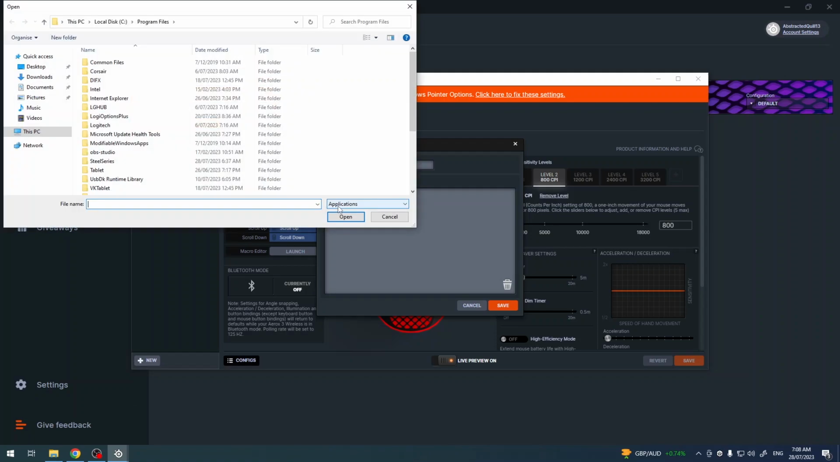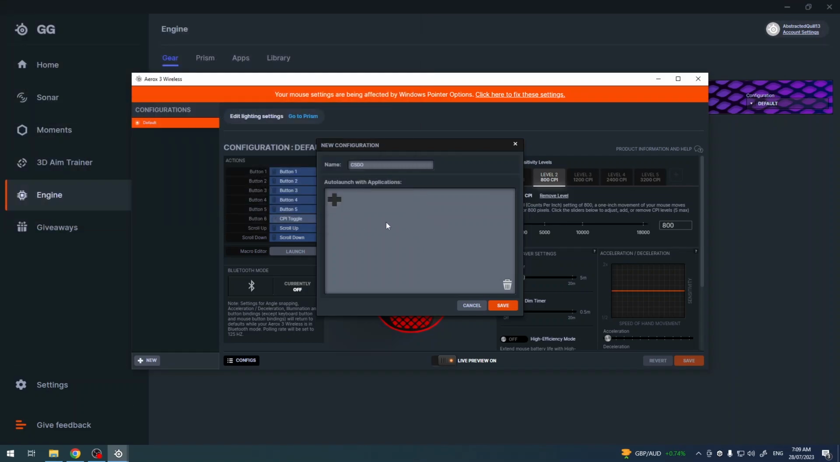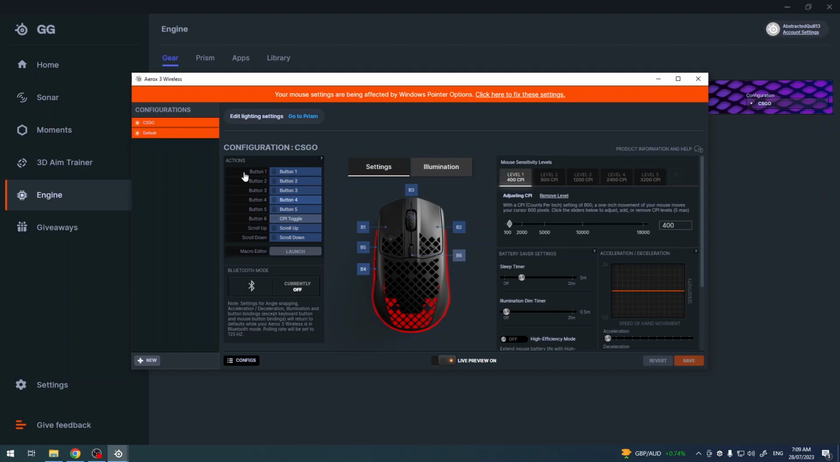You can click on this plus button to select the application that this configuration should automatically start for, and when you close this application it will change to the default. So pick, for example, here we have CSGO, we can choose a CSGO game, click on save, and then this new configuration should show up.